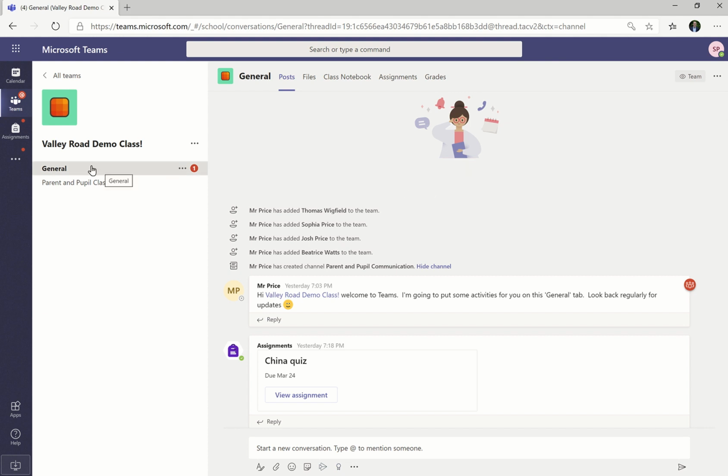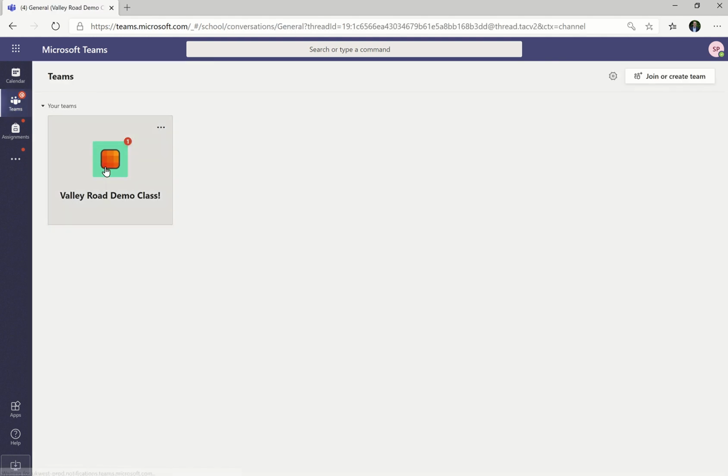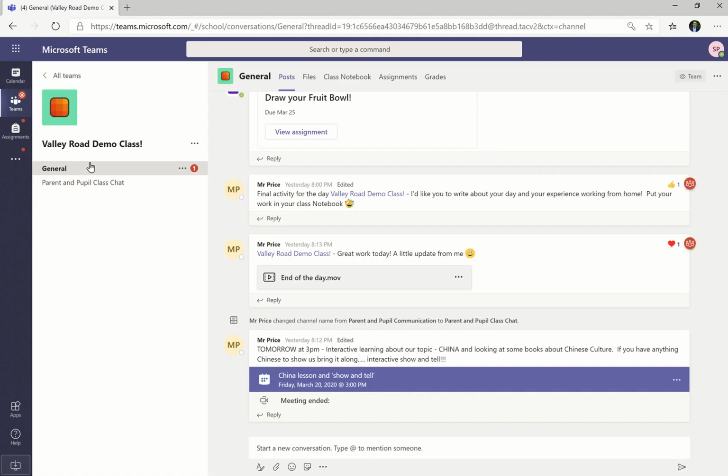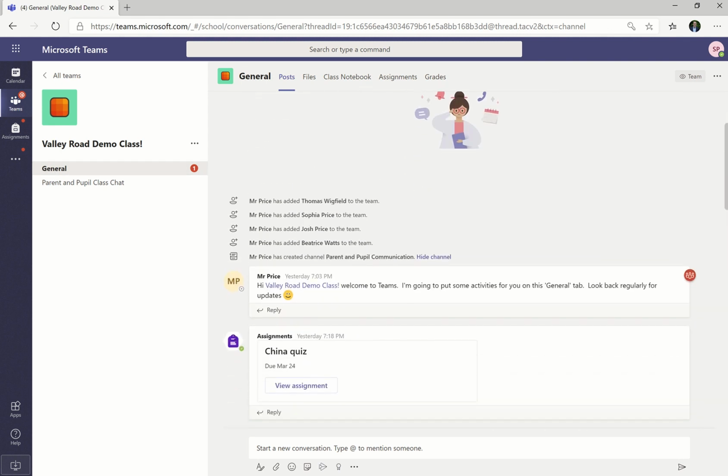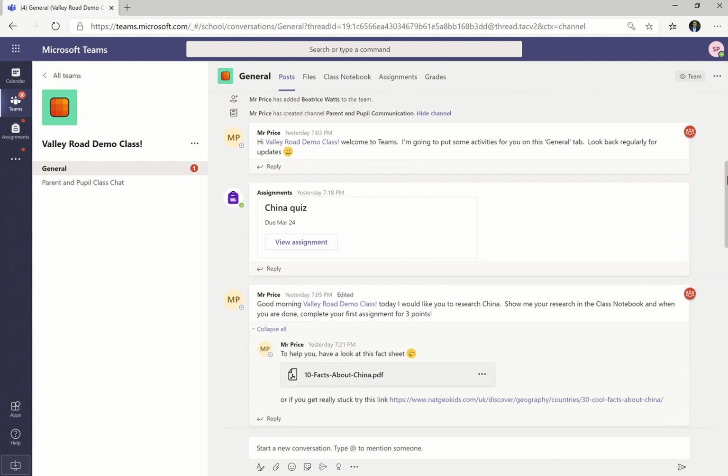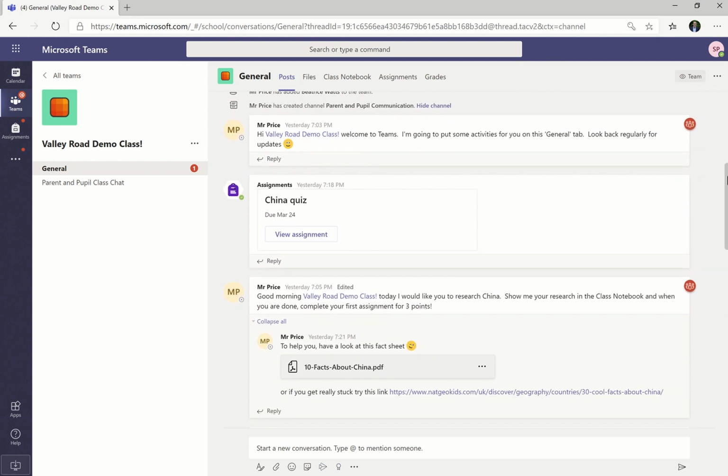The first thing to call out is the General tab. I'm going to keep emphasizing this, because if you ever get lost within Microsoft Teams, click on Teams, click on the Valley Road team or the year 1, year 2, whatever it is, and go to the General tab. This is a one-way communication from the teacher. It's in chronological order, so the top is the start, and whenever you open it up, it takes you in at the point at which you last looked. So if there are things you haven't read, i.e. you've logged in for the first time that morning, it will take you to that point.